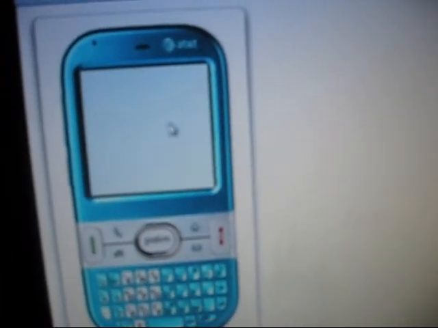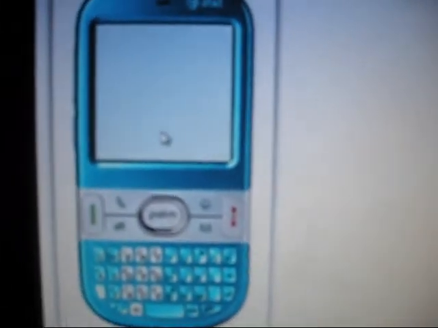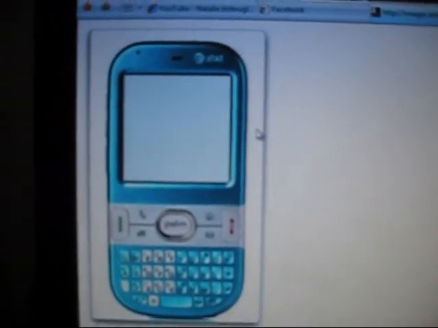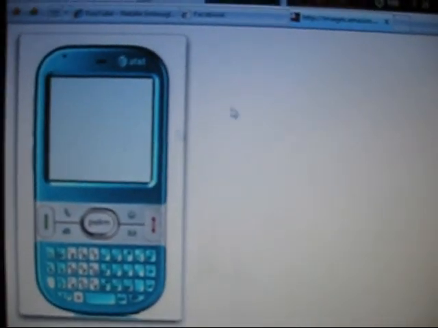But anyway, this is the picture of the Palm in blue. Moose has this cell phone, and I think it's a really cute cell phone. And if you don't know what kind of cell phone you want to use, just look up, like, blue cell phone or something, and I'm sure you'll find something.